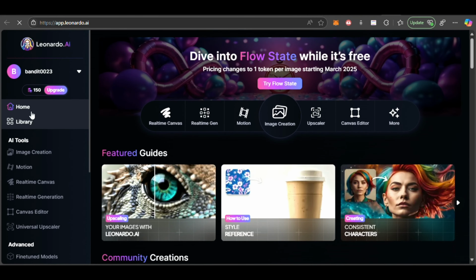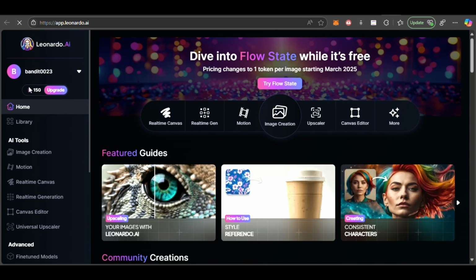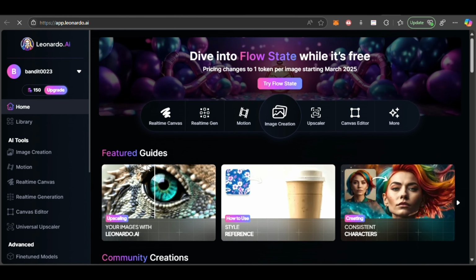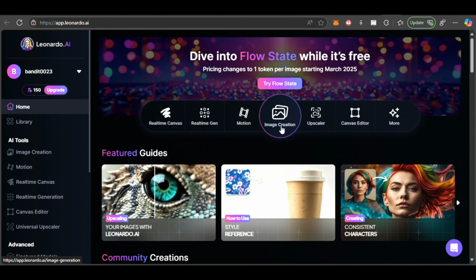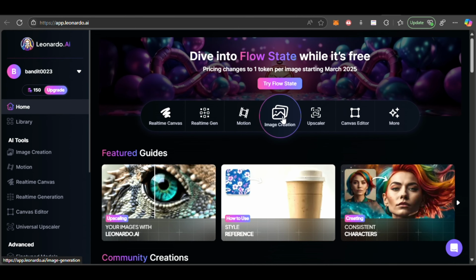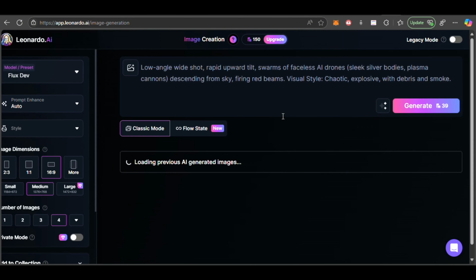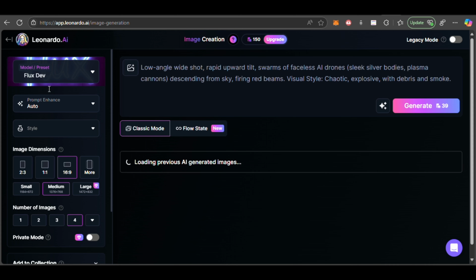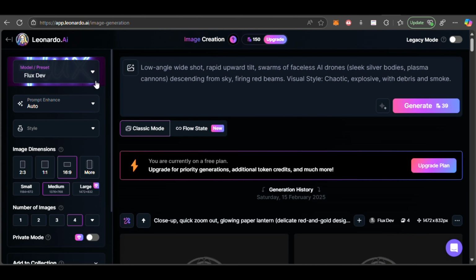Once you are logged in, you will notice that you have been given 150 free credits. Now click on Image Creation. You will be redirected to the image creation interface. Now we will adjust some settings.